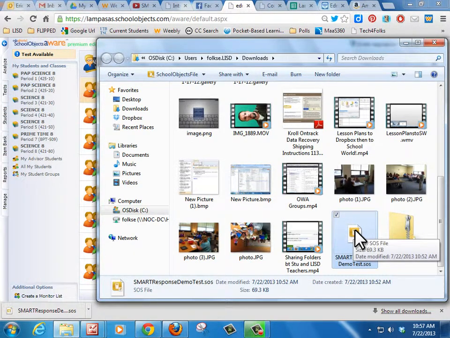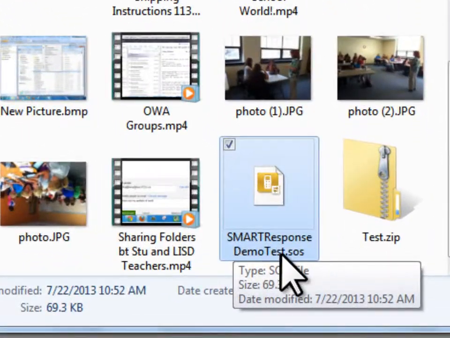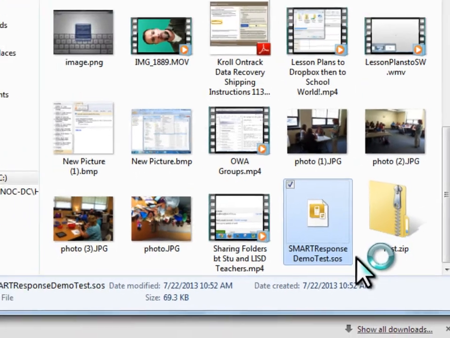So when students are joining a class, instead of joining your class, which is typically going to be like Mr. Folks' class or whatever, they're not going to look for the name of the class that they would typically use for Smart Response. They're going to look for the name of the test. So in this case, it's Smart Response Demo Test. It won't show the full name, but it'll show the first 5 or 6 characters. So I'm going to double click on this.